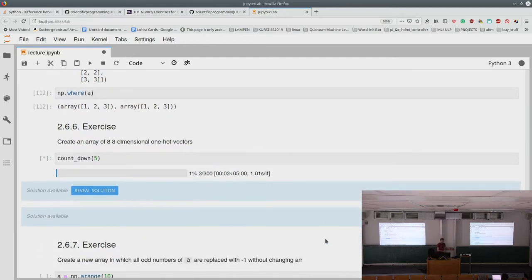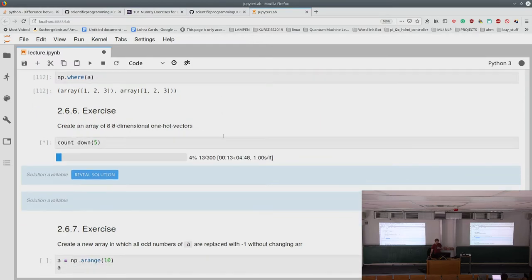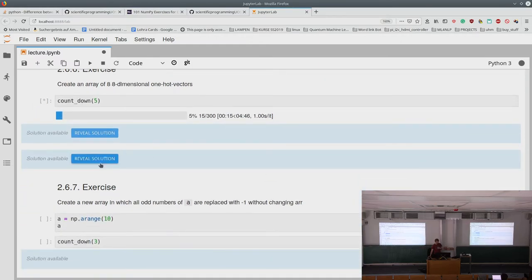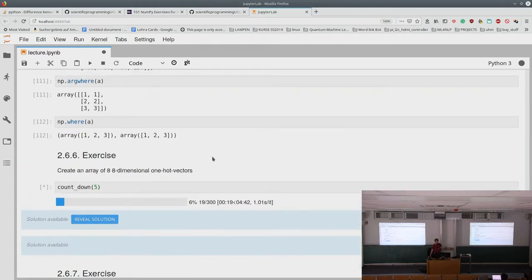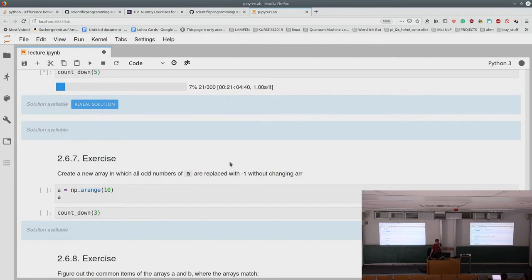There's a long countdown. Create an array of 8 dimensional one-hot vectors, which is at this very position, so you may assume what you need here. There is obviously an easy solution because NumPy has a function for this, but you can also use indexing. And you can do this one, by the way, because this is the same as the one you had last time, yet just you don't want to change the original one.